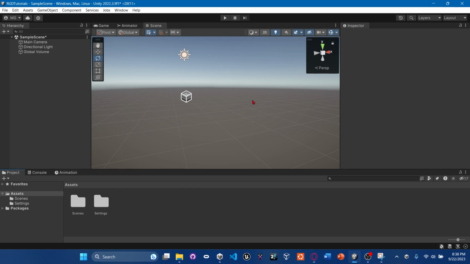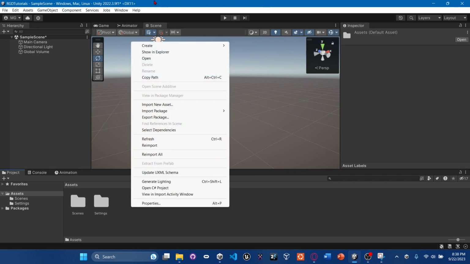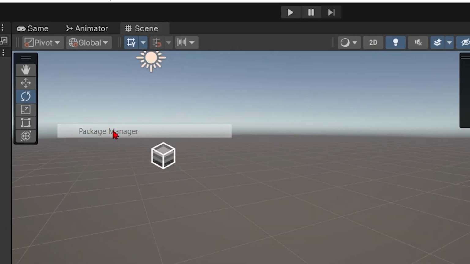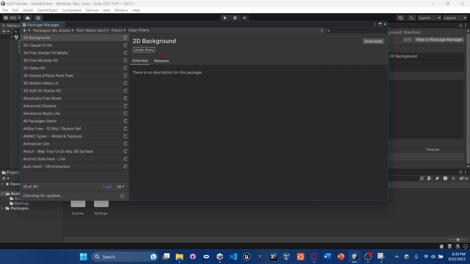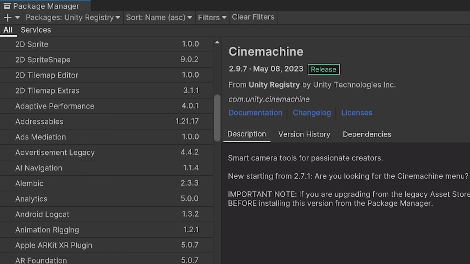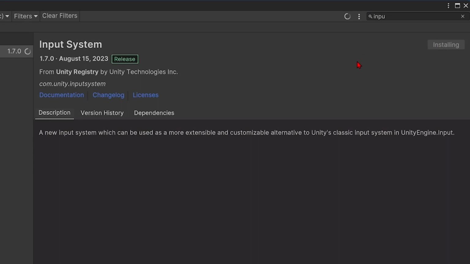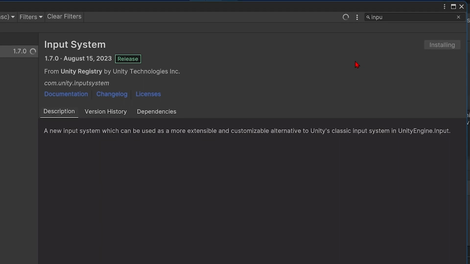Alright, so now that we have Unity open here, first thing we want to do is go to Window, Package Manager, and your Package Manager should look like this. You want to click this button here and go to Unity Registry. From there, search for the Input System and click install. It may ask you to restart the editor, which is fine. Just go ahead and click restart. It should only take about a minute to restart at that point.